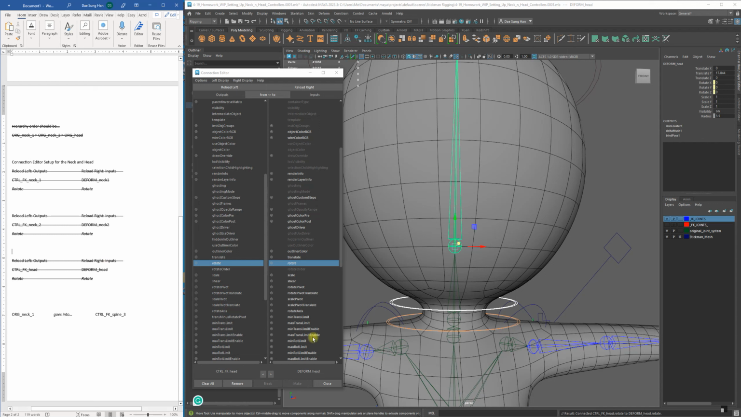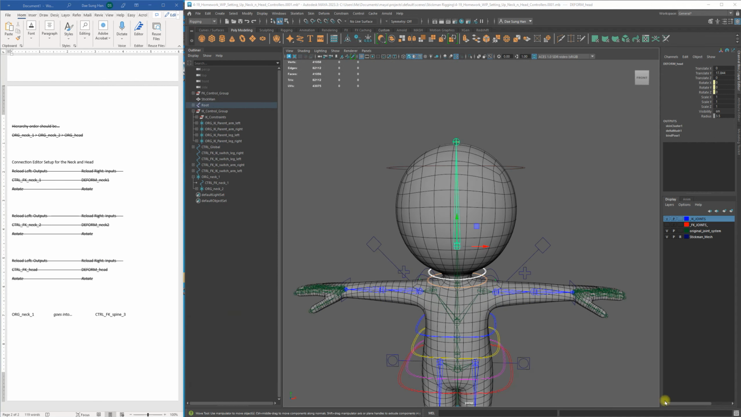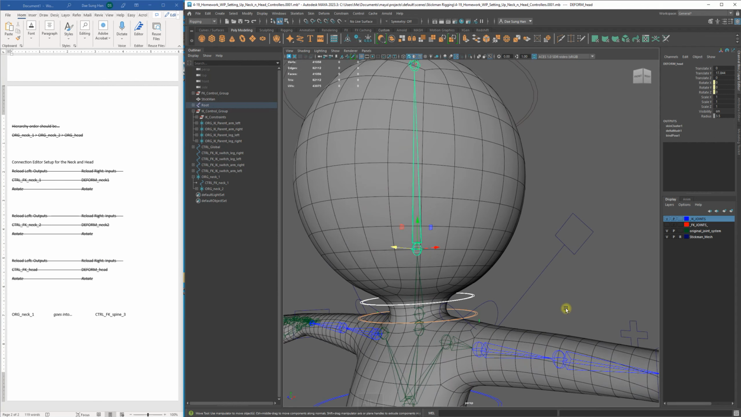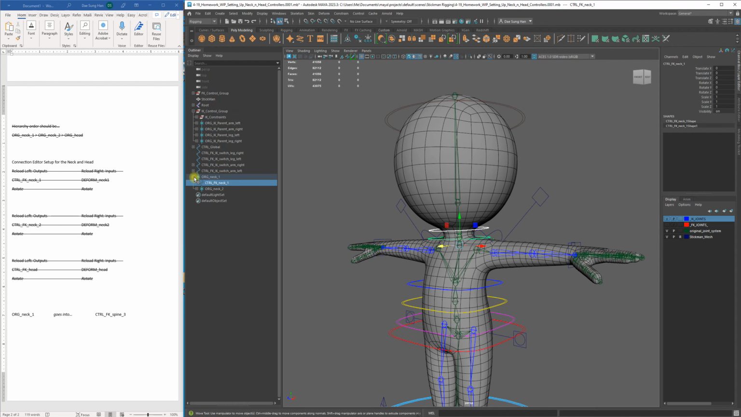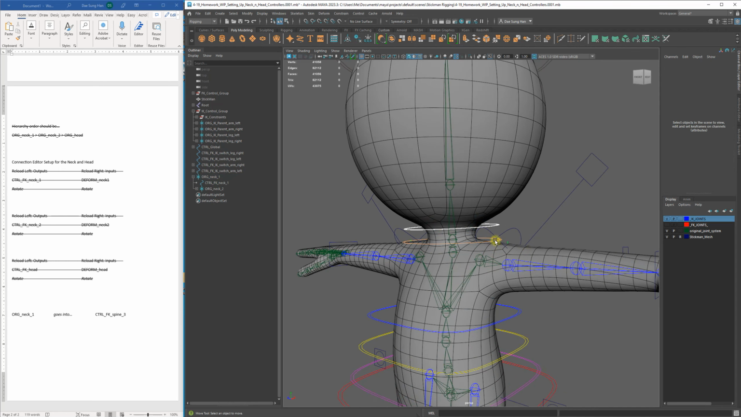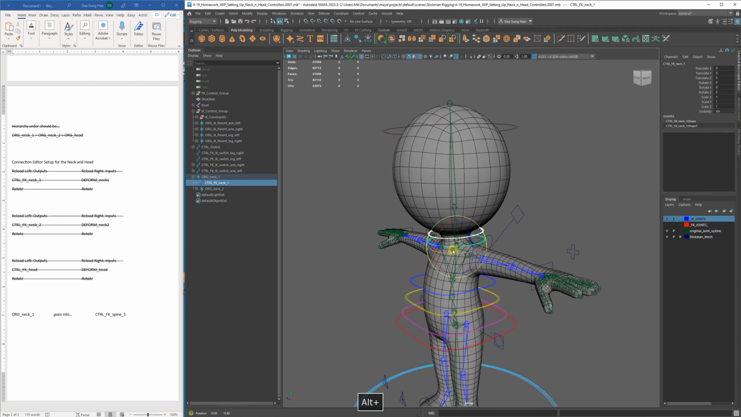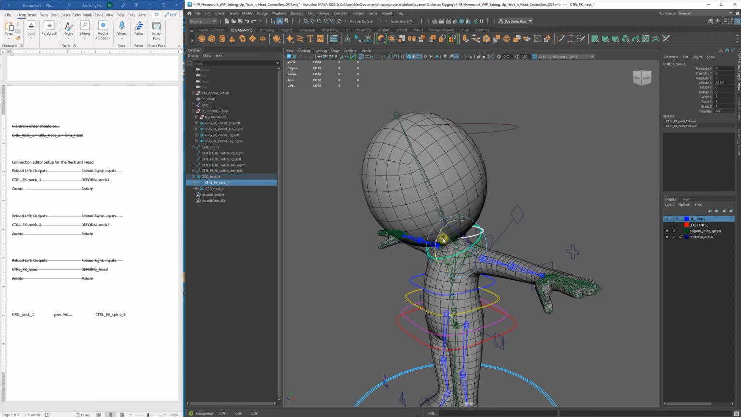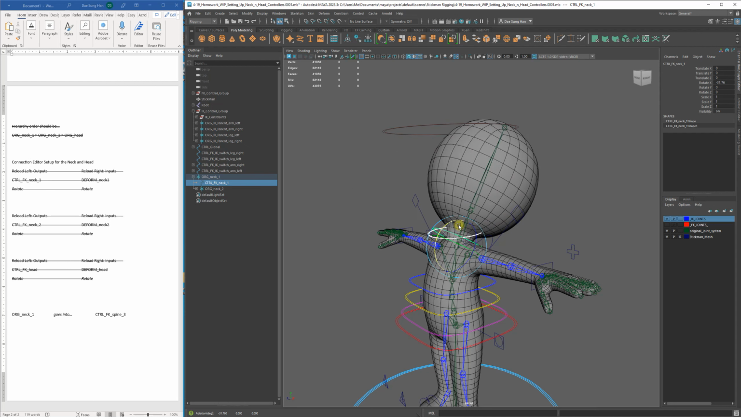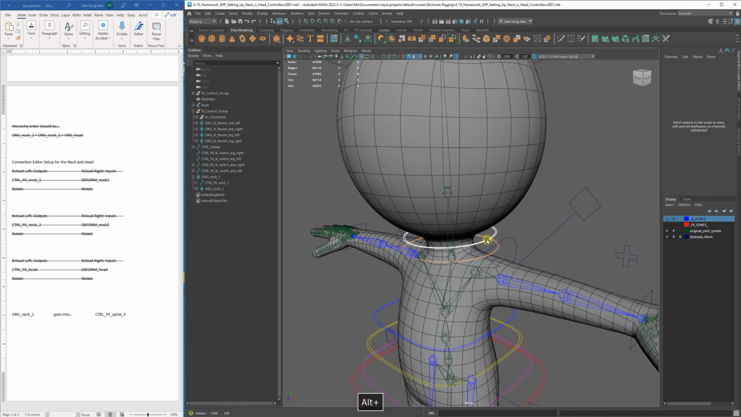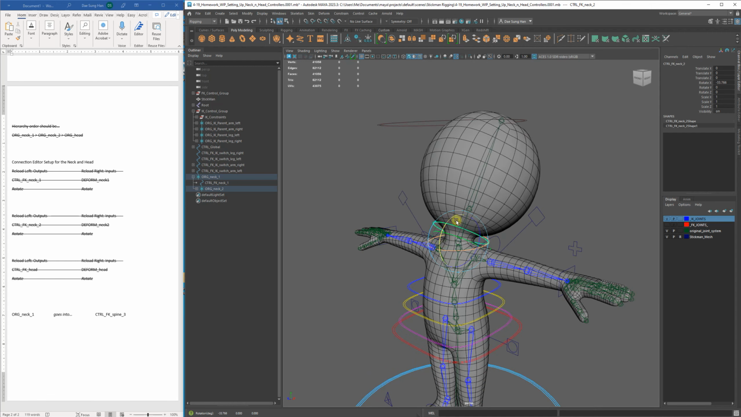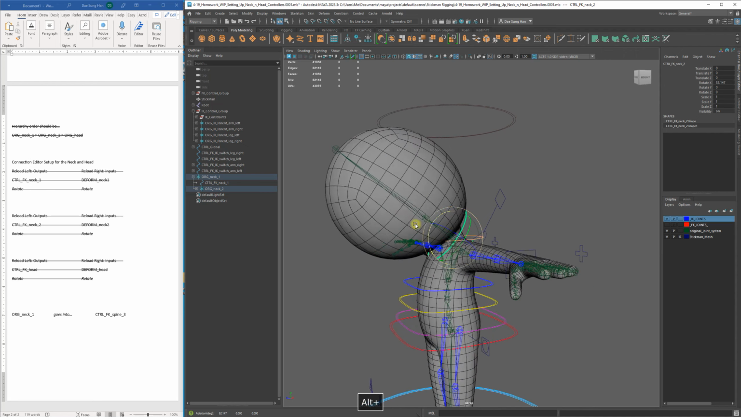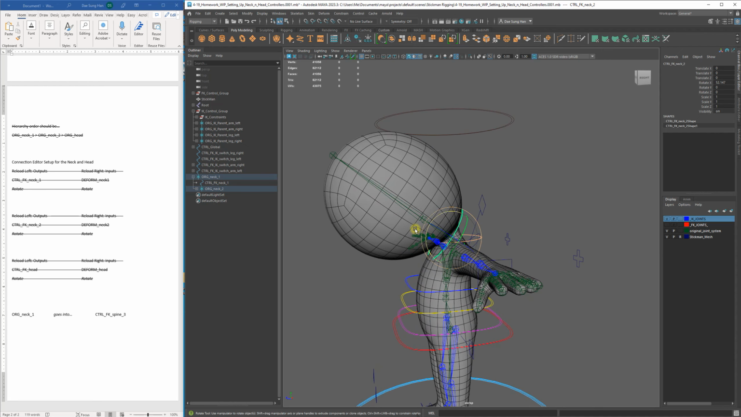All right. Next, let's test it out. So I grabbed the Control FK neck 1. Okay, we got our neck control. Good. I'm gonna grab neck 2. Very good. Okay, good.